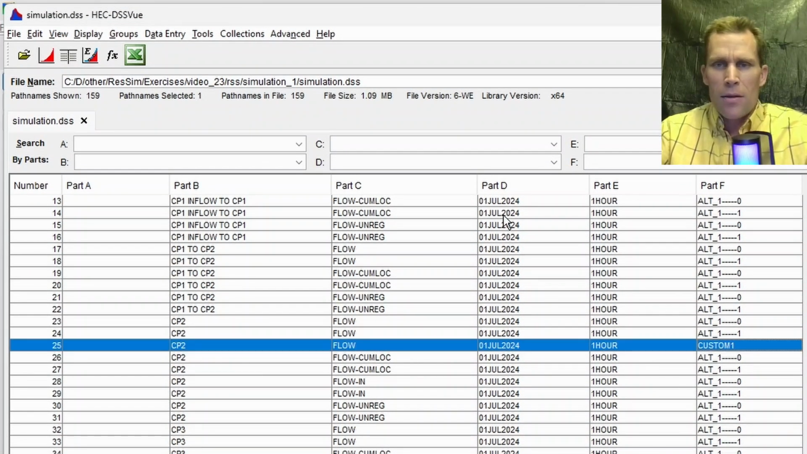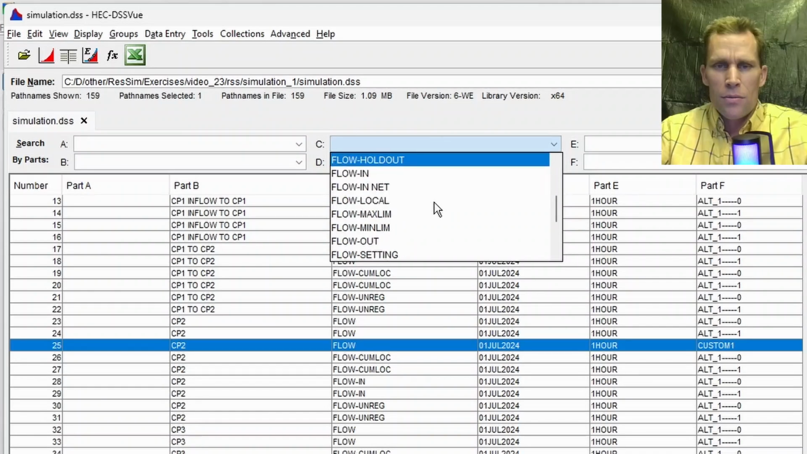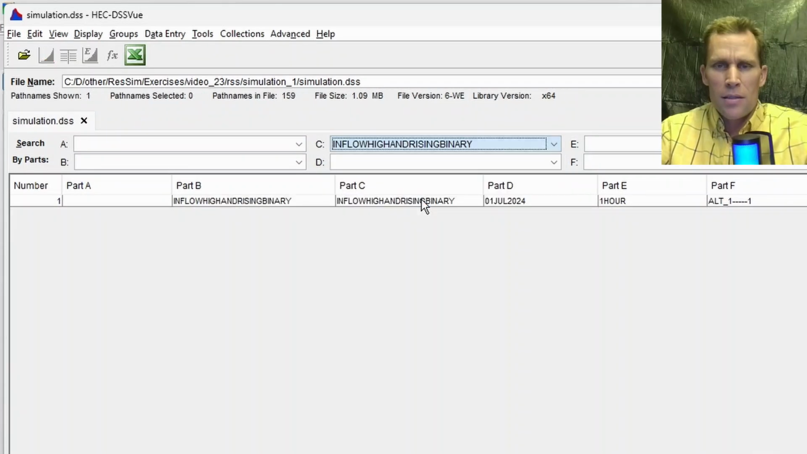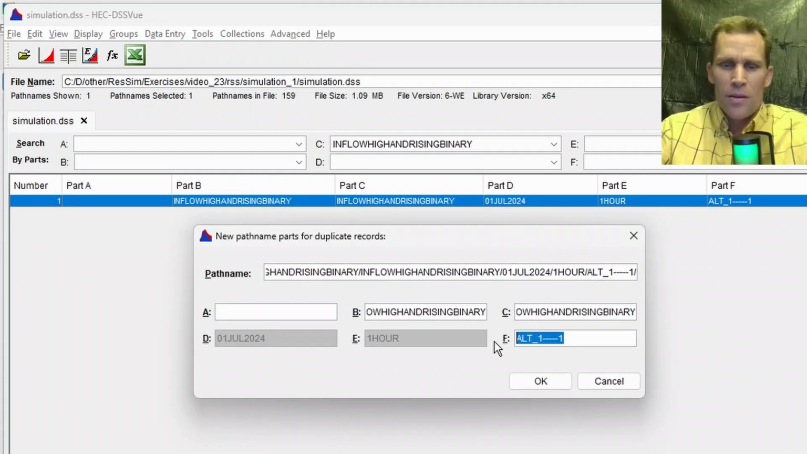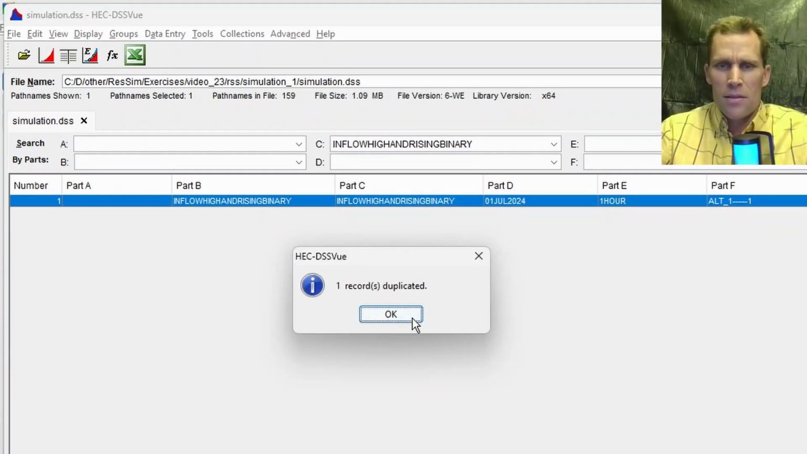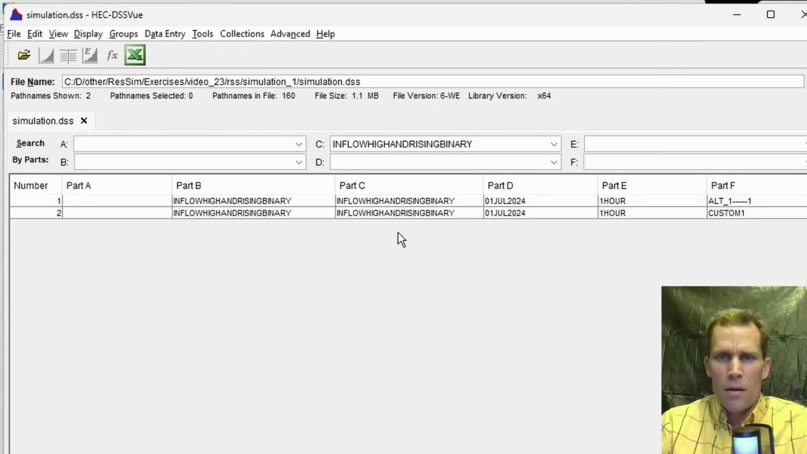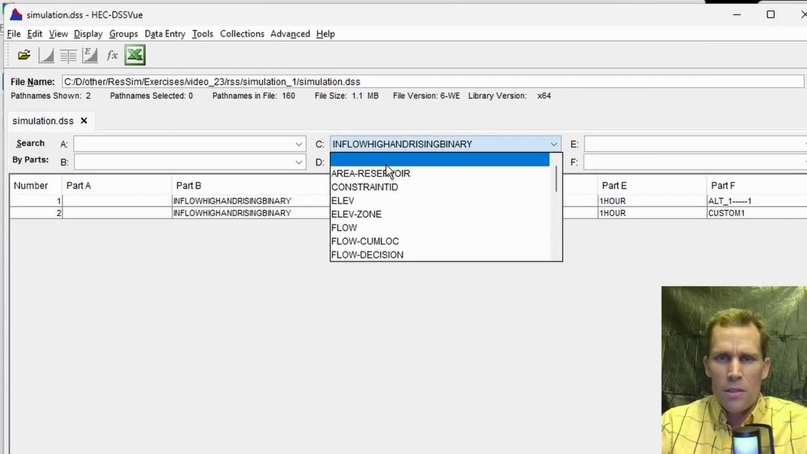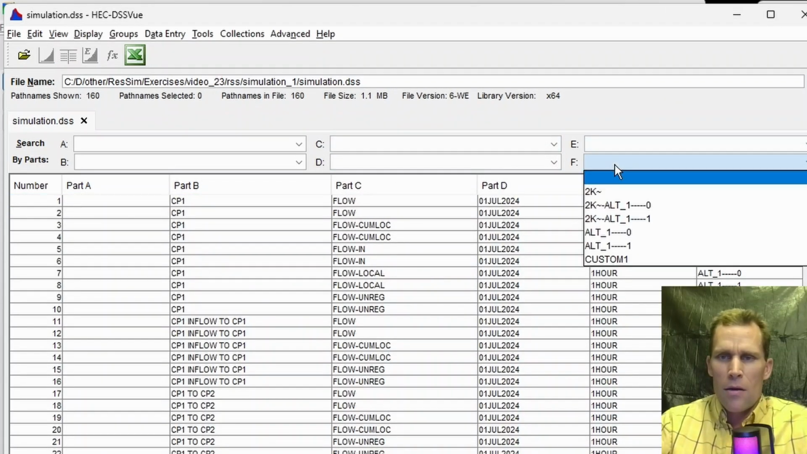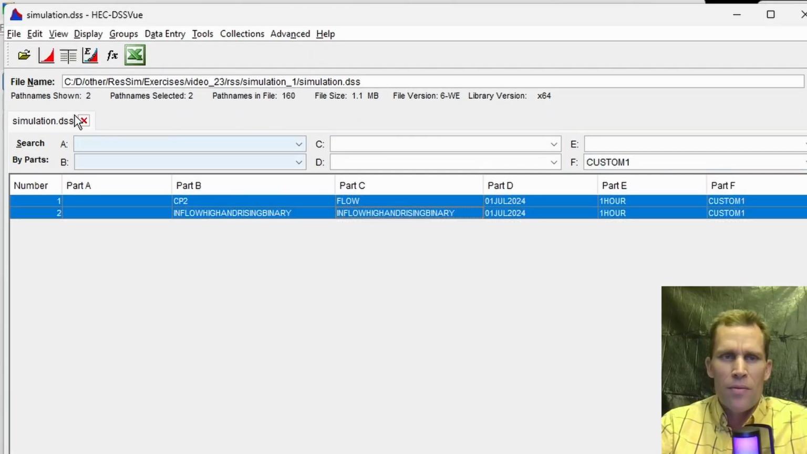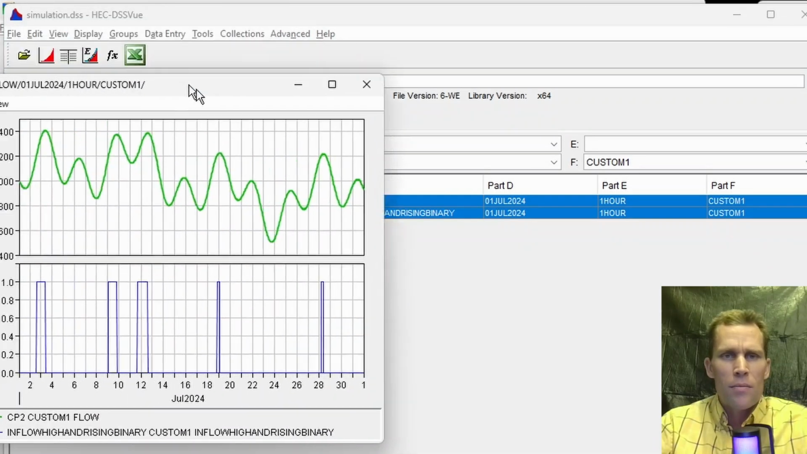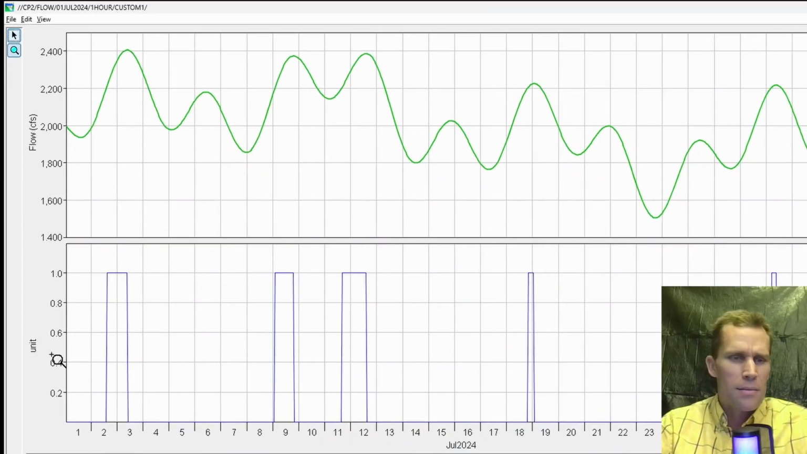Now let me go to the inflow high and rising state variable, and create a duplicate of that. I'll call this custom one as well. I think it's case insensitive, so that's fine. All right, now let me clear that filter out and select the blank option. And over here, I'll click custom one, highlight both of these records, and then plot. Well, they're on different axes, and that's all right.